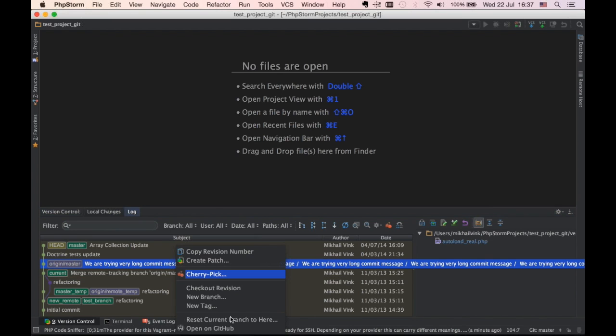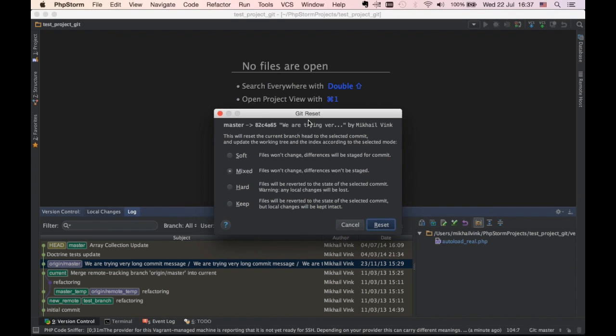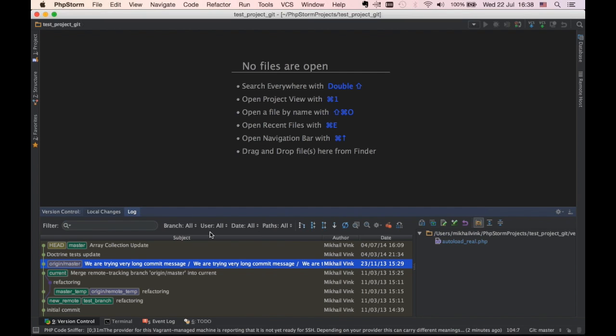So you just hit this one, reset current branch to here, and then you just select how exactly you would like to apply git reset to that. So you can do soft, mixed, hard, or keep. And also there are a bit more filtering options and branch options in the log viewer. I'm the only committer to this small project, but should you have a few committers here, you would be able to see my commits highlighted. So the commits of the current author can be highlighted and stuff like that.